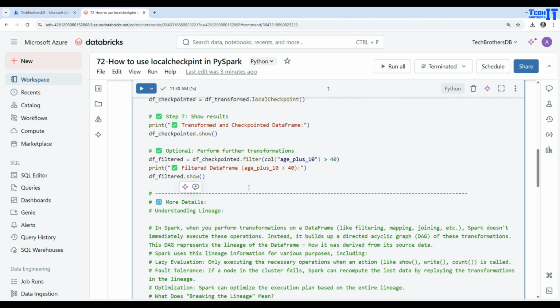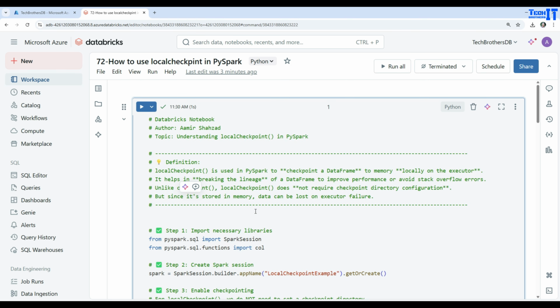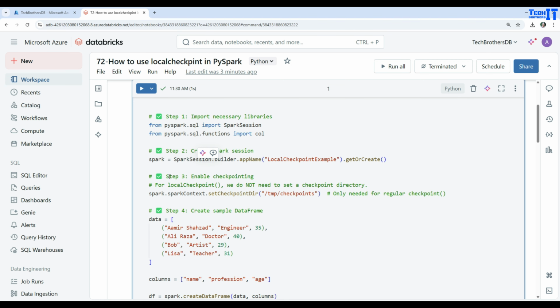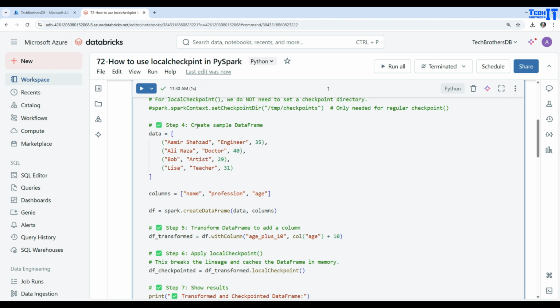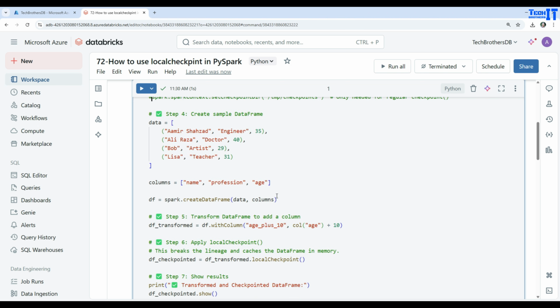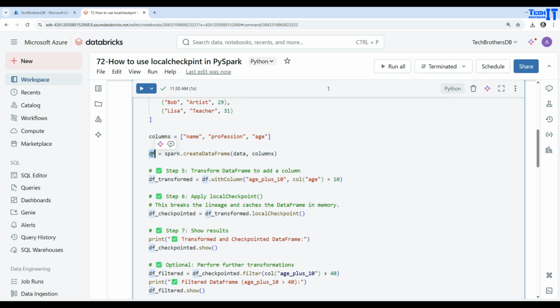So these are more details if you're looking into that, but if you're not, and you understand the definition and all that, we can start from here. Now here, this is a step that we need in the checkpoint, but we don't really need to have a directory here, so I'm going to go ahead and just comment this out. Now we have sample data here, and I'm creating it with the name, profession, and then age. And here is my data frame df. I created this data frame using createDataFrame with the above data and the column definition.